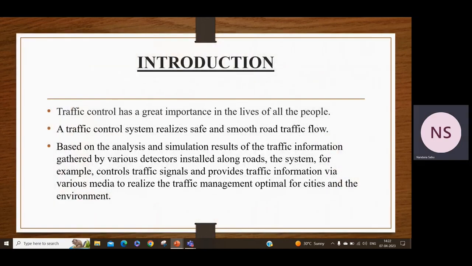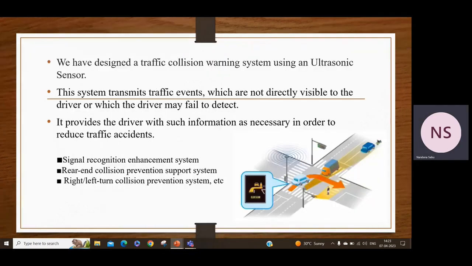Introduction. Traffic control has a great importance in the lives of all the people. A traffic control system realizes safe and smooth road traffic flow. Based on the analysis and simulation results of the traffic information gathered by various detectors installed along roads, the system, for example, controls traffic signals and provides traffic information via various media to realize the traffic management optimal for cities and the environment. We have designed a traffic collision warning system using an ultrasonic sensor.